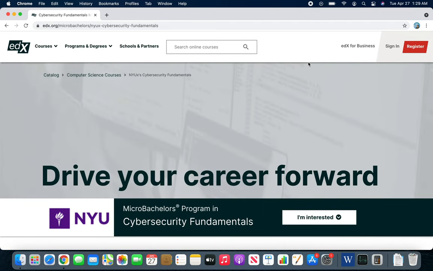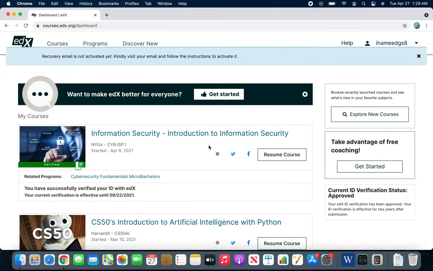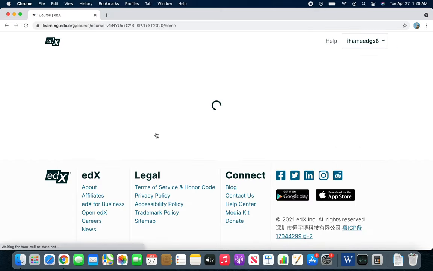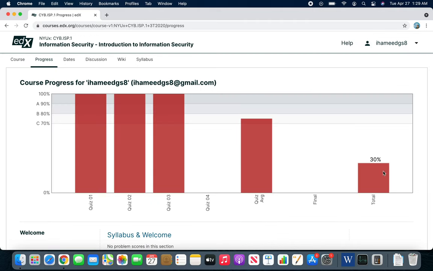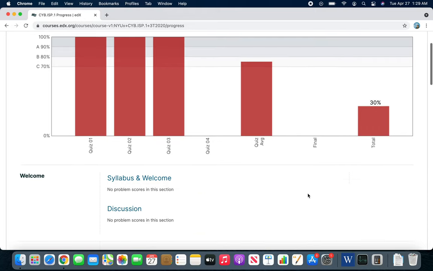I'm going to try to open, if I can sign in, and show you this one right here. If you go through here, you can see this is a progress bar. This one was pretty disappointing for me, but it went from 20% to 30% as soon as it cleared quiz 3. So it's the total progress. And this one is your quizzes, and this one is the final exam, the dreaded exam.